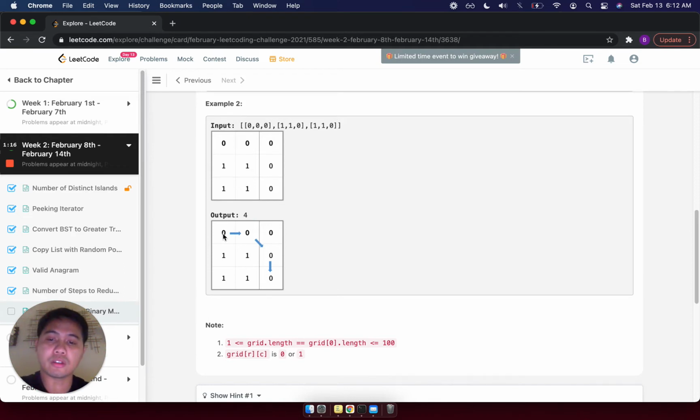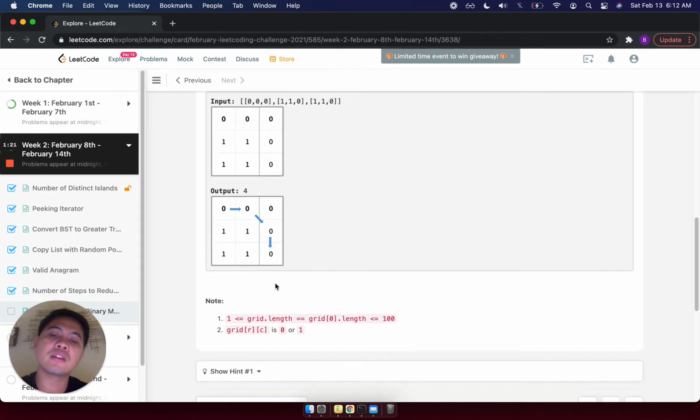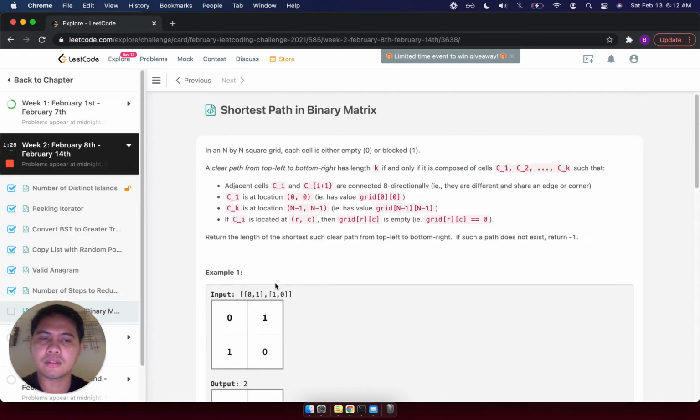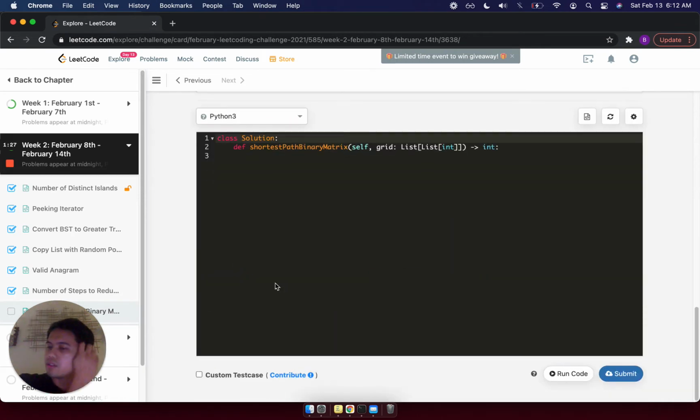And there's also another path here. It's like 1, 2, 3, 4, 5, but it's not the shortest path. So this is a standard BFS question. Shortest path is normally a BFS question. So if I were to be given this in an interview, I would do this. So let's see.